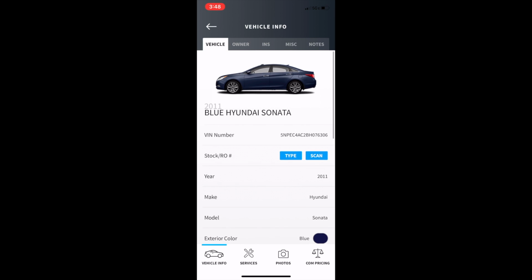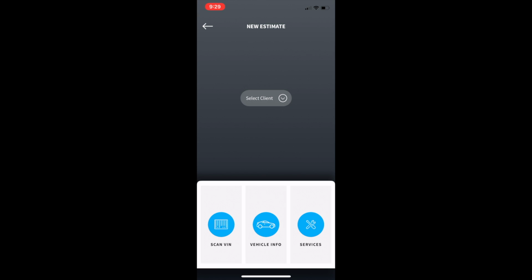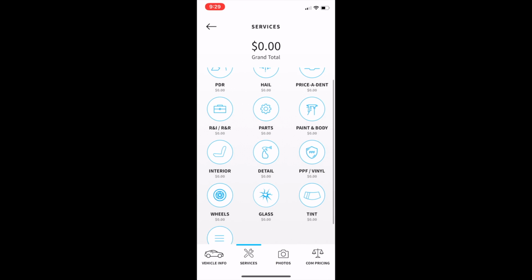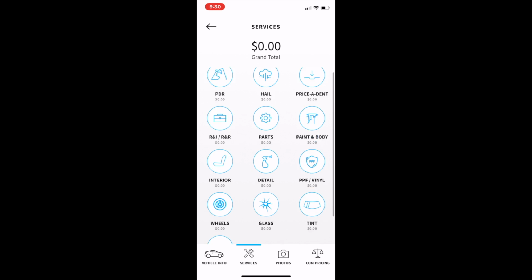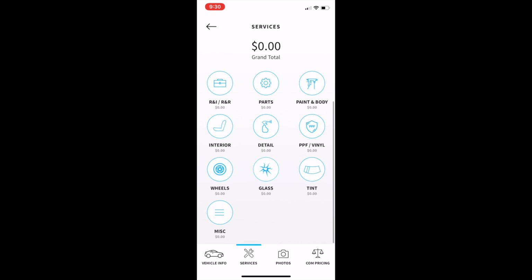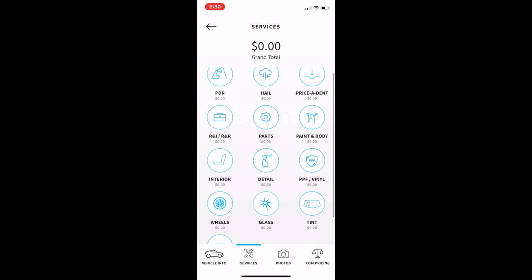Now, after that, I'm going to come back to that new estimate screen and click the services tab, which was next to scanning the VIN number. And you can see here all these different services that are offered. Now, the one that you guys are probably going to be interested in is detailing. You can see, again, there's going to be a lot of different choices because, like I keep saying, there's a lot of specificity in this app.